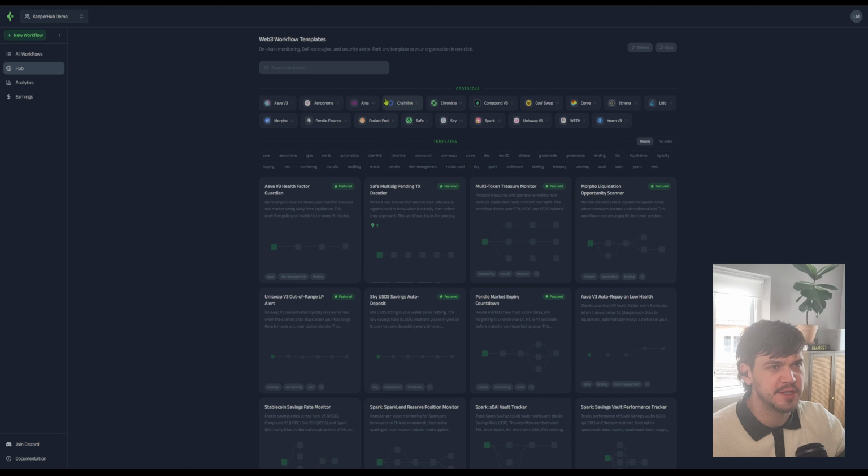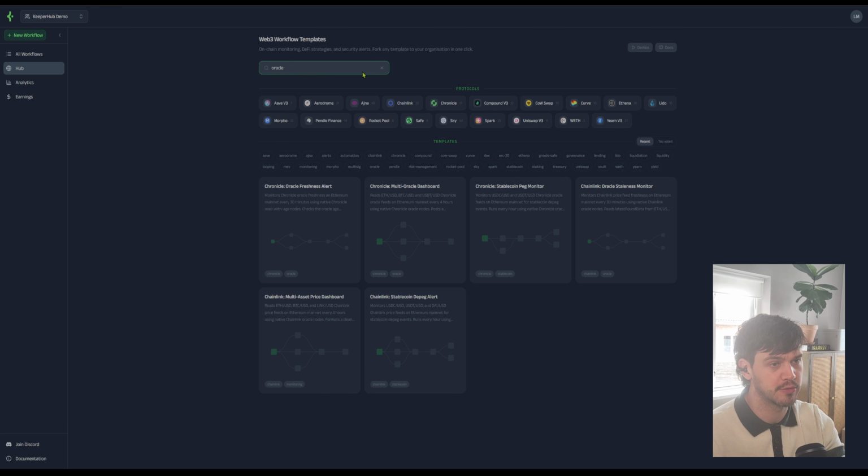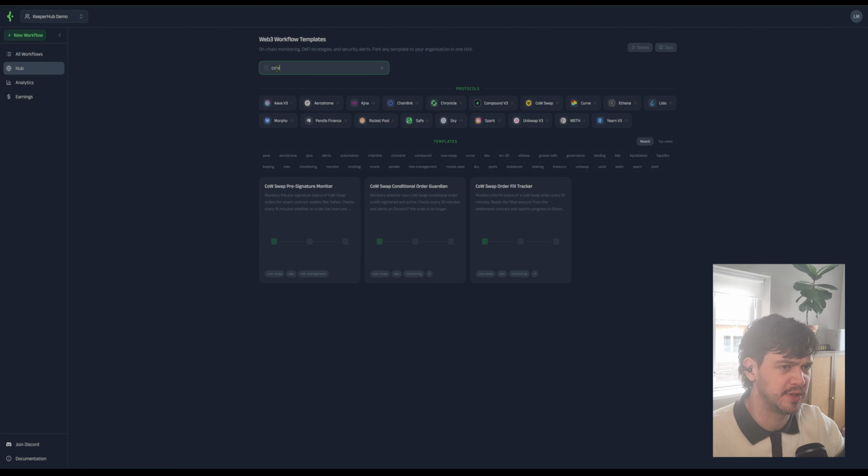This section here is, as the title entails, a hub of Web3 templates that you can use for various DeFi strategies. You can very easily search for a template based on keywords. So if I typed in Oracle, it will look through all the descriptions and also the naming conventions of all the workflows in the hub, and it will showcase them. You can see Chronicle has a few, and also Chainlink has a few. You can also search for the specific protocol. So if I search for cow, you can see that we had 3 workflows that are tied to the cow protocol.